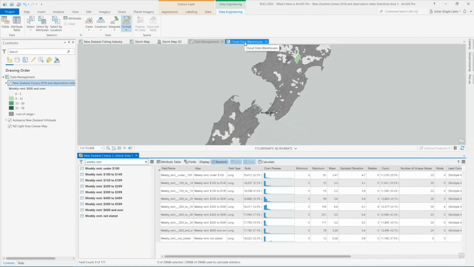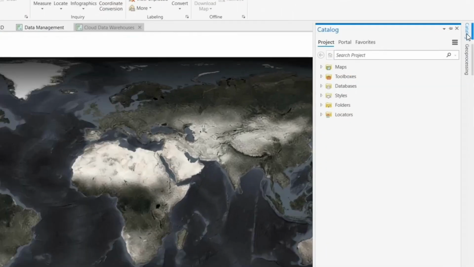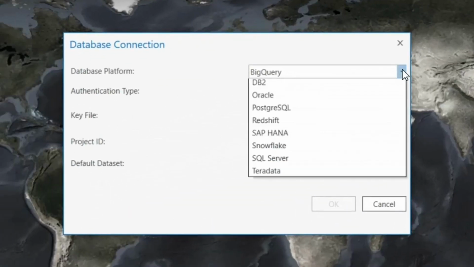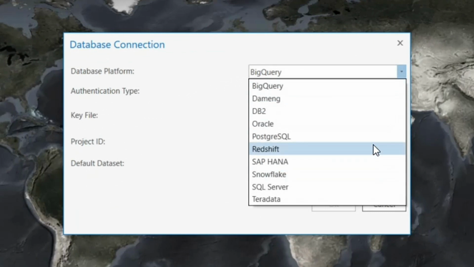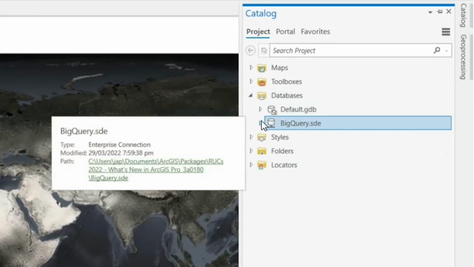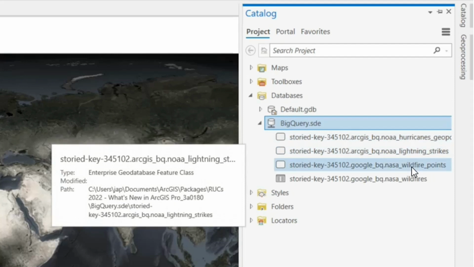So lastly, let's zoom to a global extent to take a look at the latest enhancements with Big Data Connections in ArcGIS Pro. In the latest release, I can now connect directly to cloud data warehouses, including Snowflake, Amazon Redshift, and Google BigQuery. Once connected to that database, I now have access to it in my catalog, where I can see all the rich data and tables this warehouse contains.